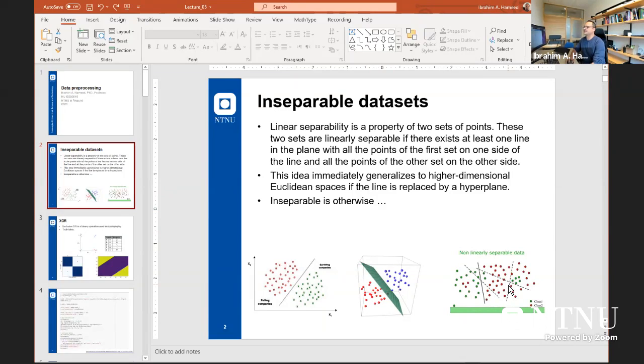Inseparable is otherwise. So inseparable, it's impossible to find a straight line to separate the classes into two different classes. It's more complex than this, in fact.